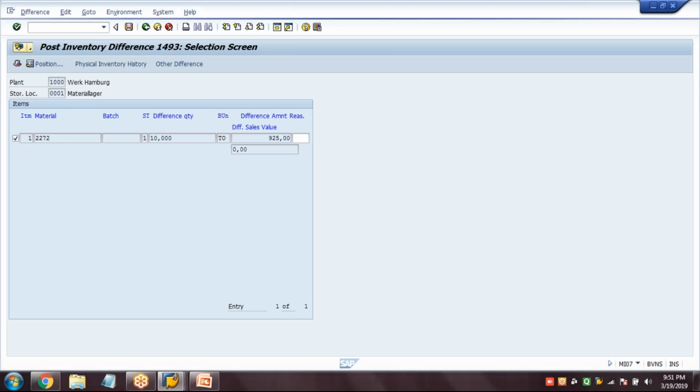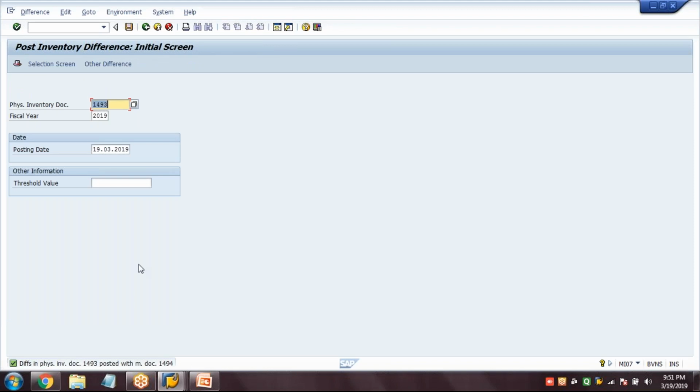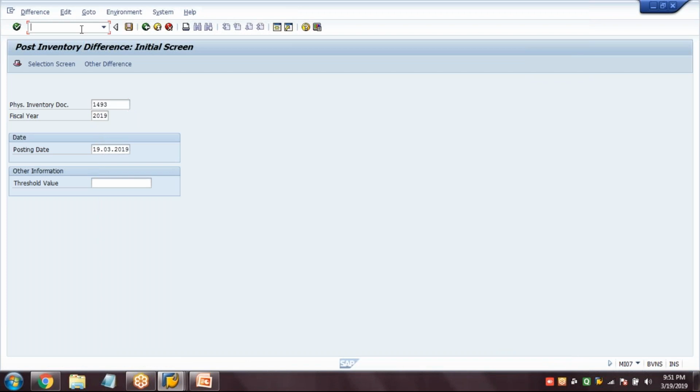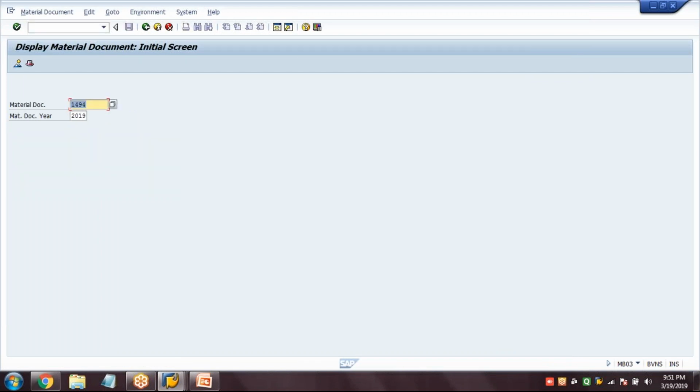So now the difference in the fiscal year document is posted with a material document. So a material document is created. Now display material document, and the material document here. So what happened when you post the differences? The system has created a material document.